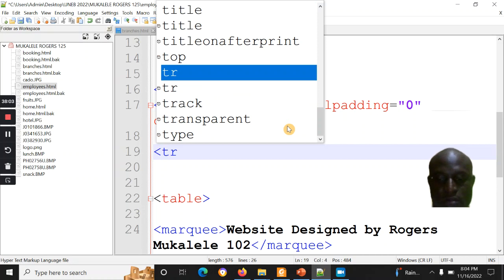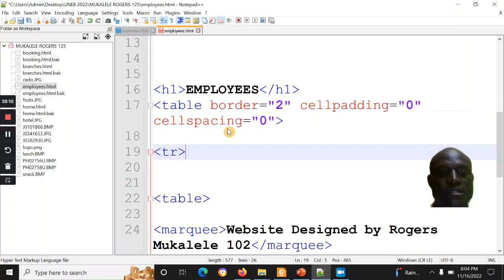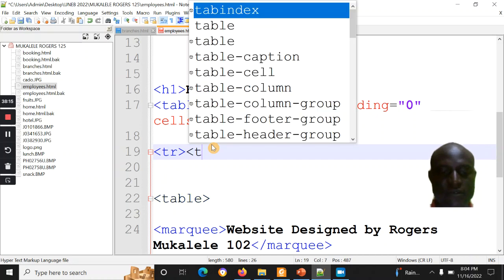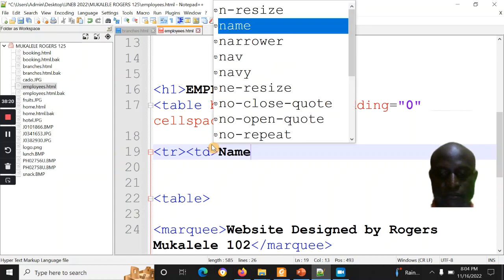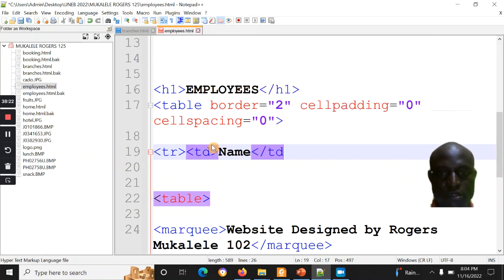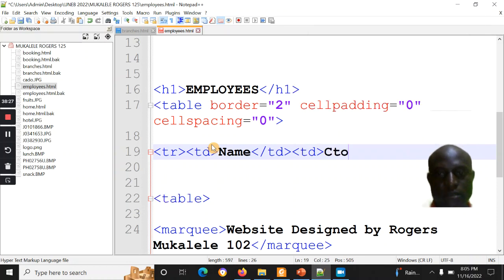Then inside the table we can put our tr. What are they wanting here? They want us to have a table of current employees and their contacts. So we are going to have tr, then we are going to have td. Td is the column. So I say name and then contact. They have not told us to put 100 employees. They have only told us to what?